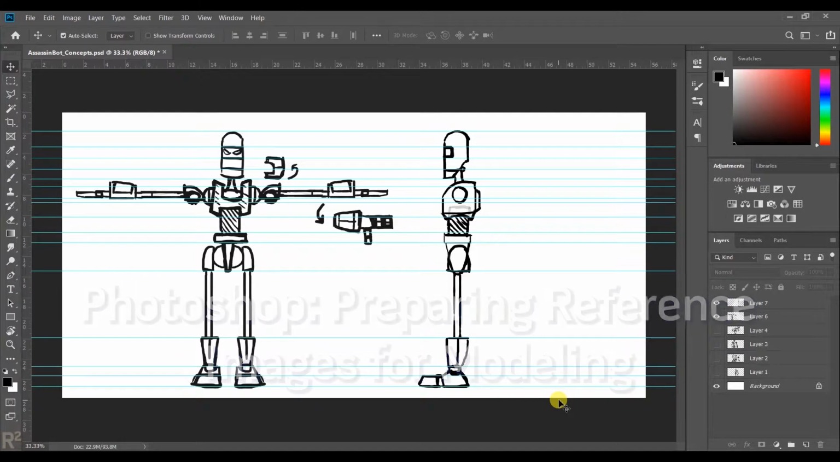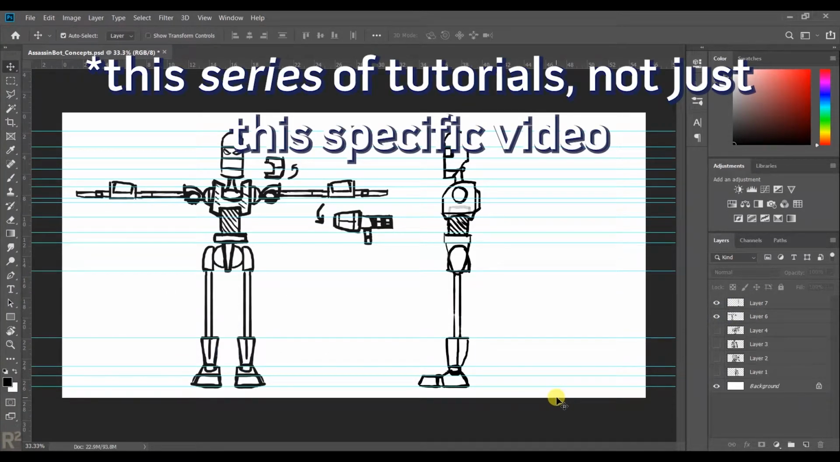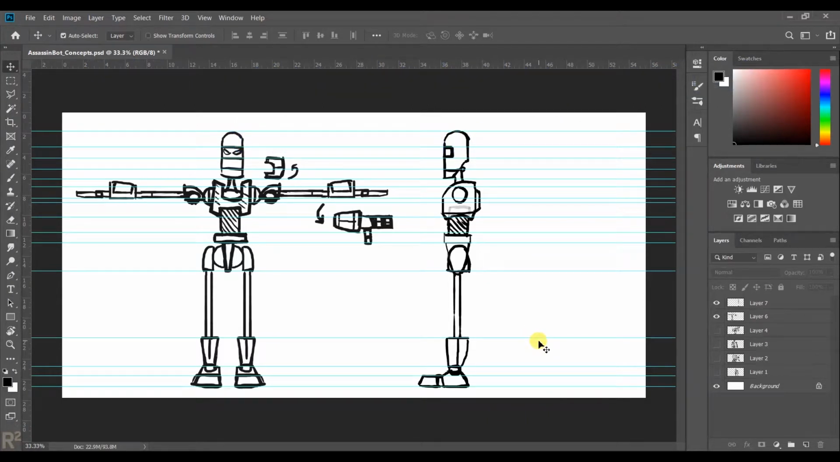Hey everyone, in this tutorial I'm going to go over a few important pieces of information about blocking out a character model for rigging and then later animation. So the first thing that we need to talk about before we even do any modeling is a quick few notes about saving out your character model sheet from Photoshop or whatever other program you happen to be using.